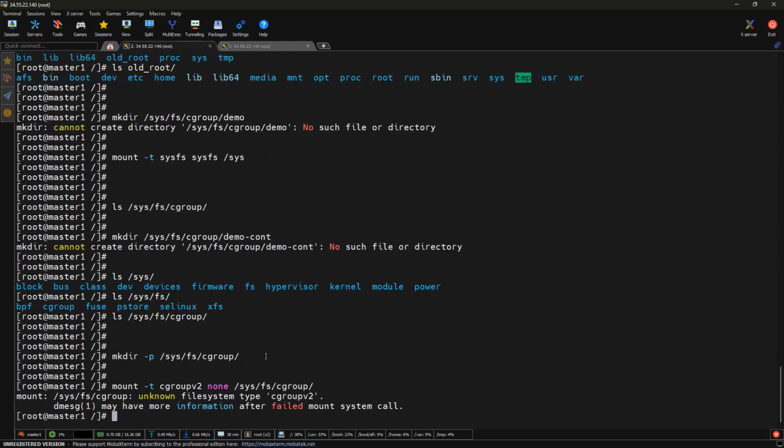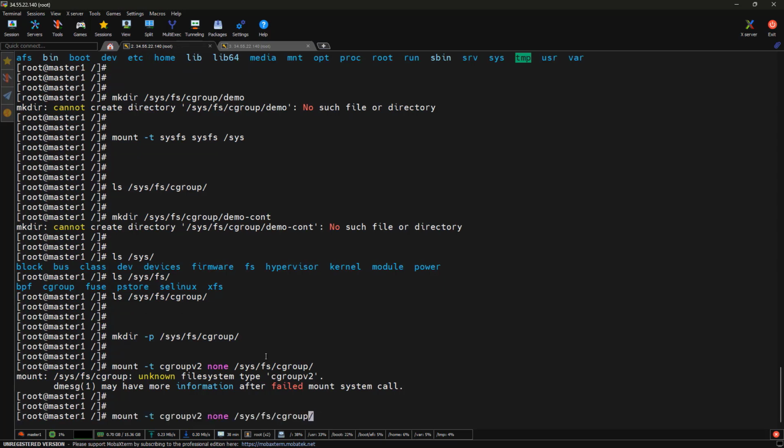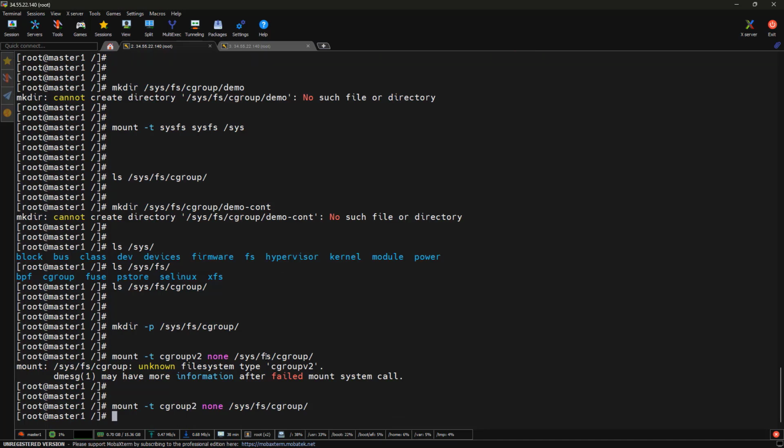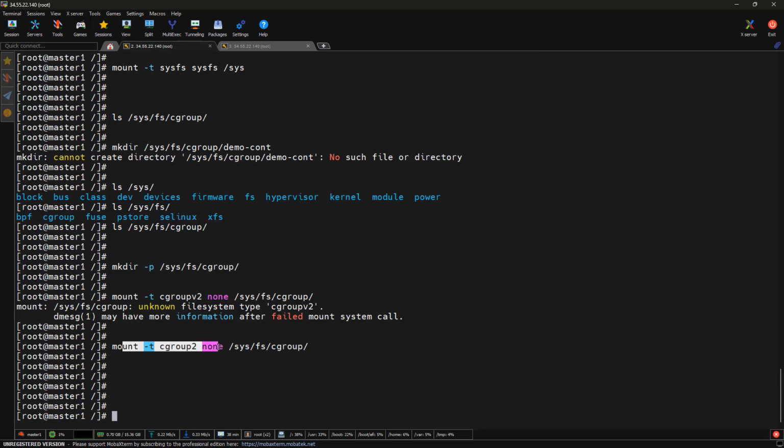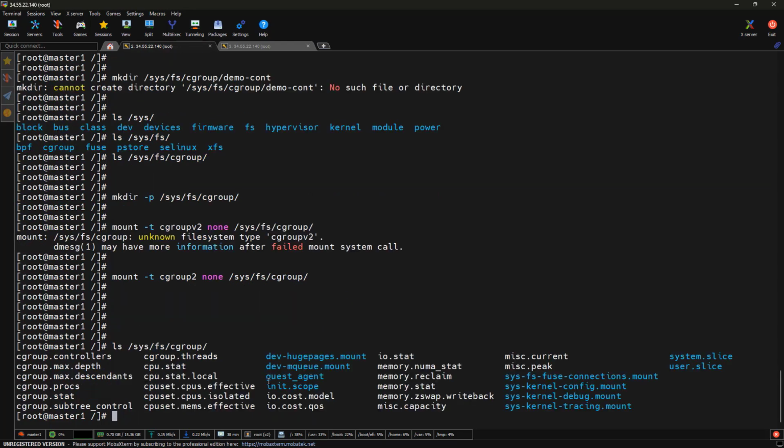Let's hit enter. Oh, there is a typo. I need to use cgroup2, not cgroup v2. Now it worked fine. This mount exposes the Linux resource control interfaces, and this is how containers limit CPU, memory, processes, and even IO. If I run the same ls on the cgroup directory, now we can see all the files directly managed by the Linux kernel.